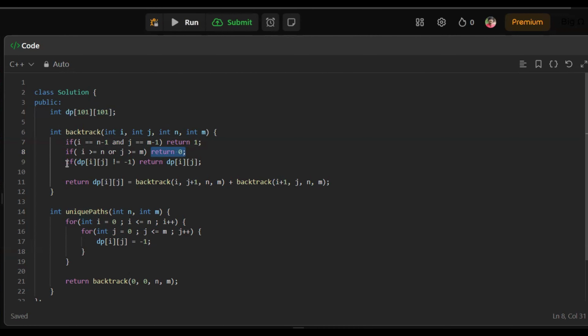Otherwise, we have to simply call the backtracking function from the right cell and from the downward cell, perform the summation of the return values and put it into dp of i j. And finally, we have to return it. I hope you understood the code. Now let's move on to the time and space complexity analysis of this program.